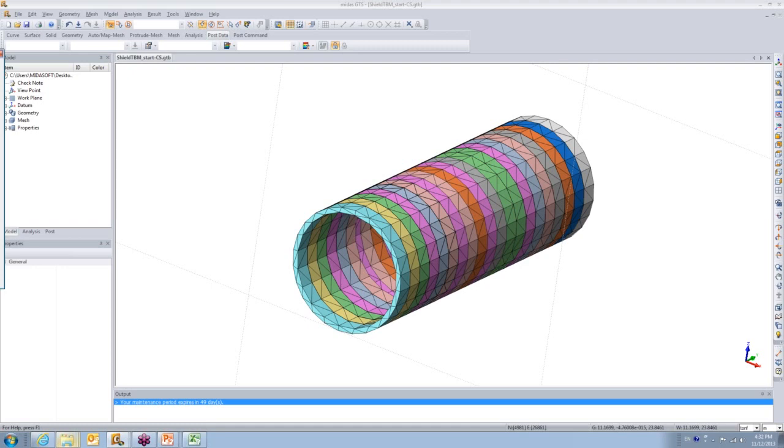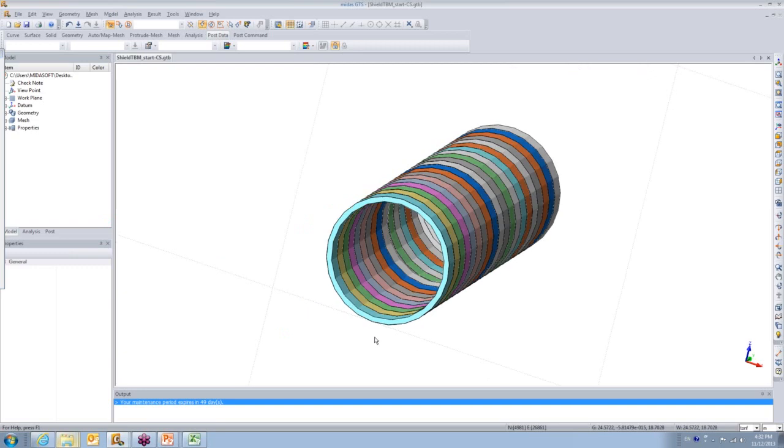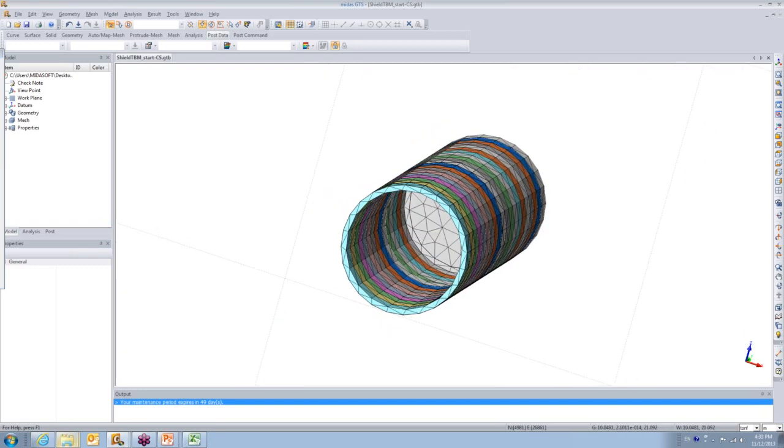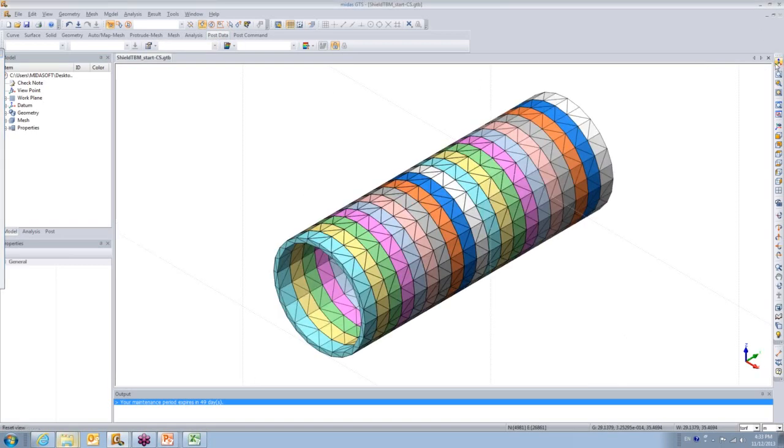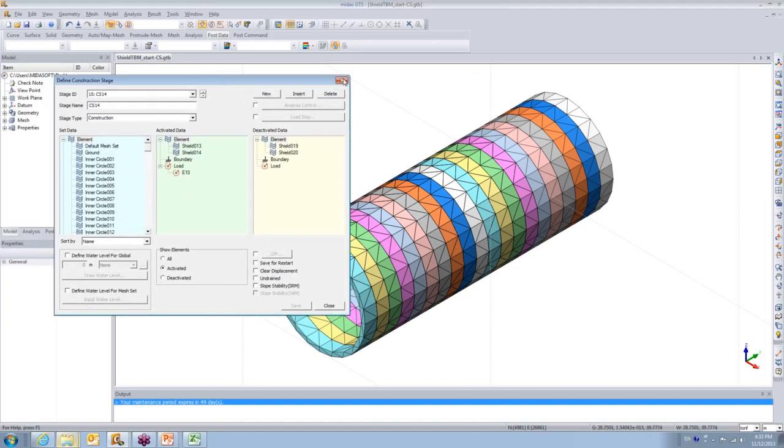So this type of construction can be proceeded with. So it's a very simple simulation. All you need to do is number the mesh sets accordingly, and then fit them into the construction schedule, and just apply it onto the model.